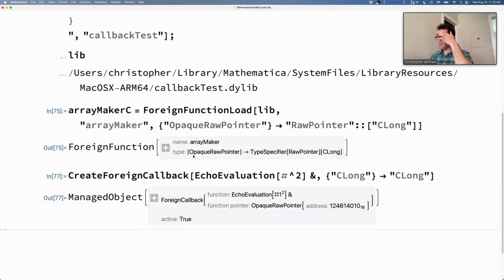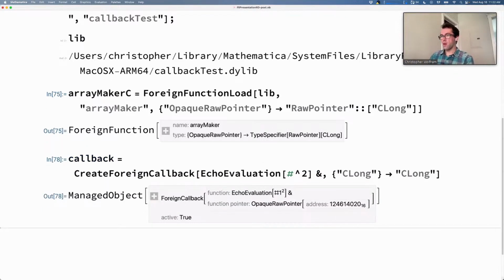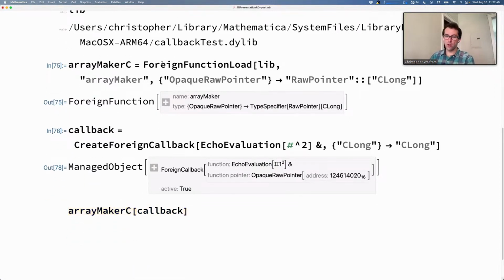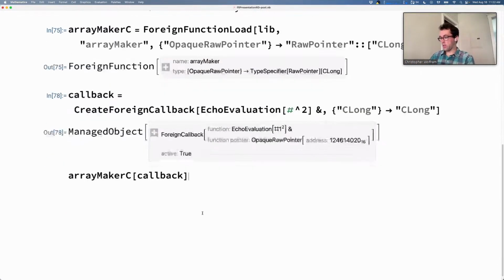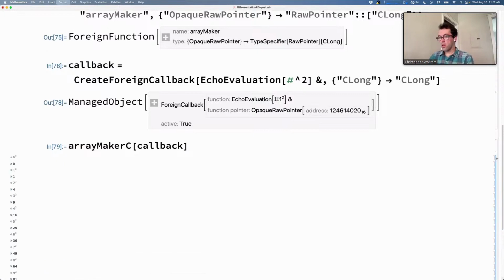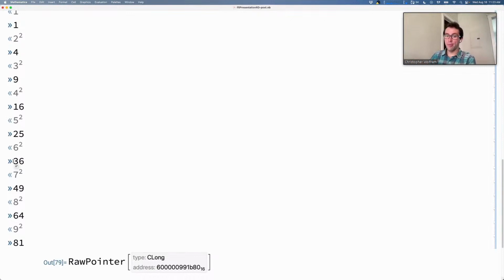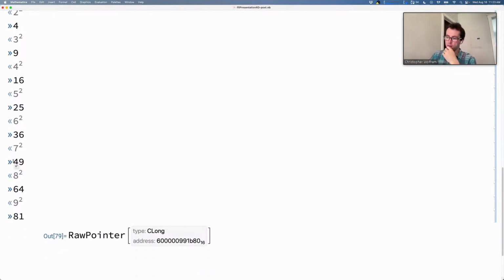And this gives back this foreign callback object. So I'll maybe call this a callback. And now I can pass this callback function into the foreign function, the one that expects the function pointer. And it should start printing out all the inputs and outputs, because every time it calls the callback, it's going to print. So essentially what's happening here is we have an external library that's calling a Wolfram language function from C, which is pretty cool.